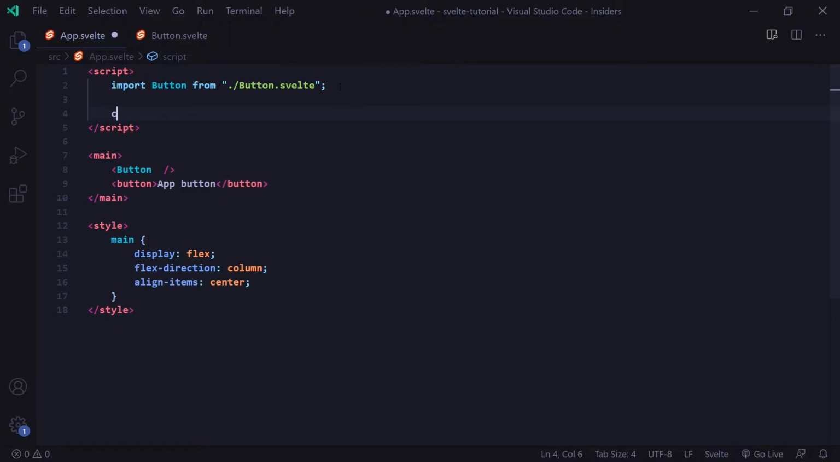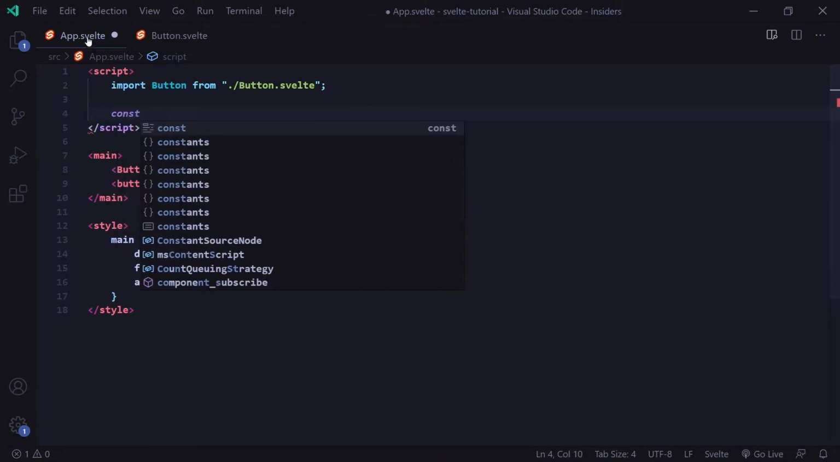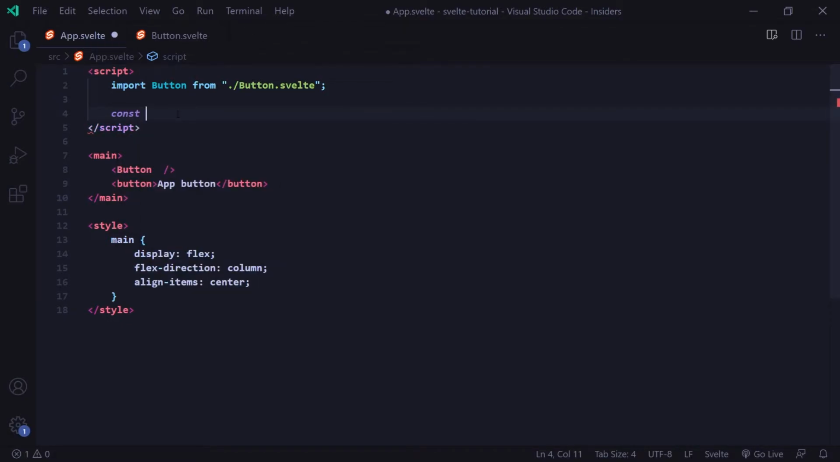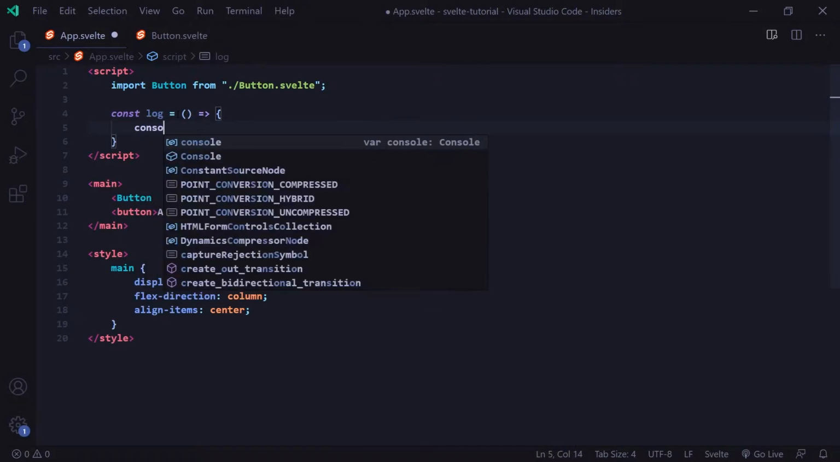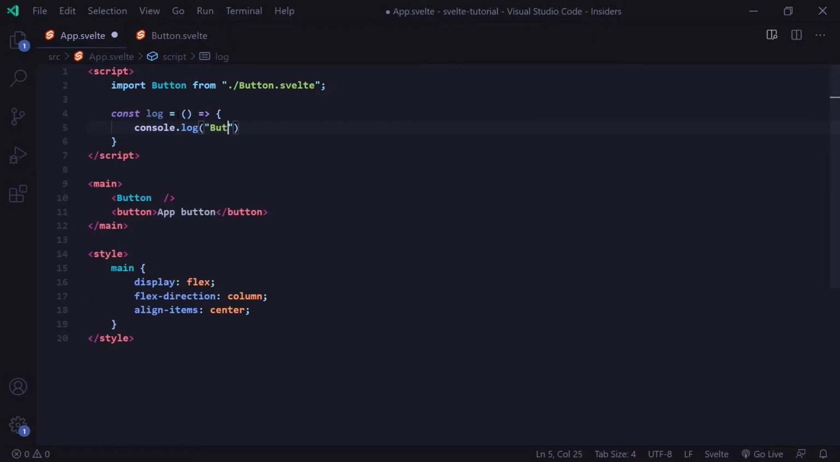So I'm going to go ahead and create a function in our script tag here. Remember, this is in our app.svelte. I'm just going to call this log. And inside here, we're just going to console log button clicked. Okay, pretty simple. So now let's go to our button here in our app.svelte.